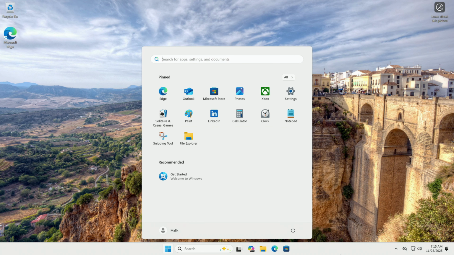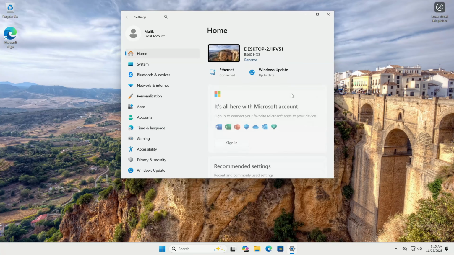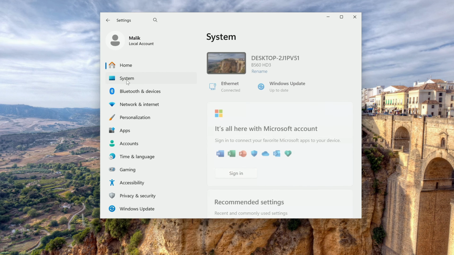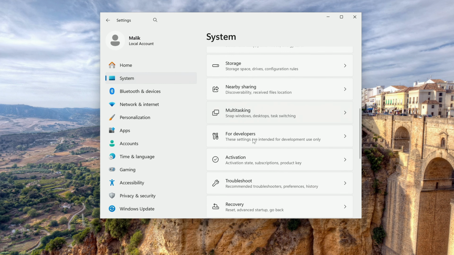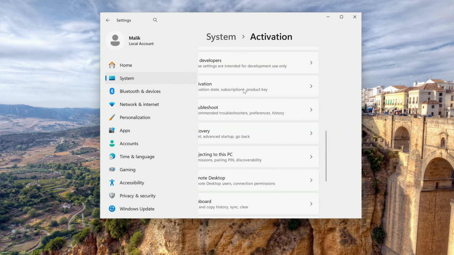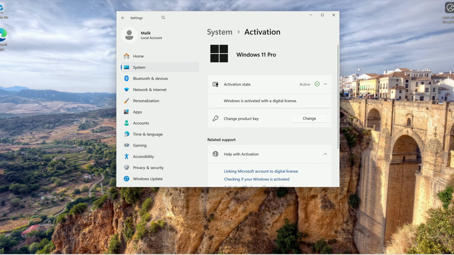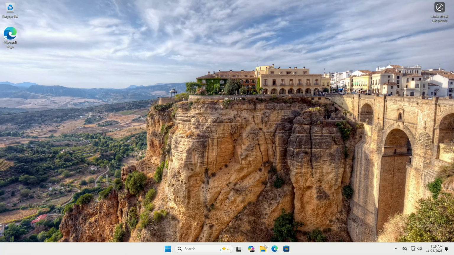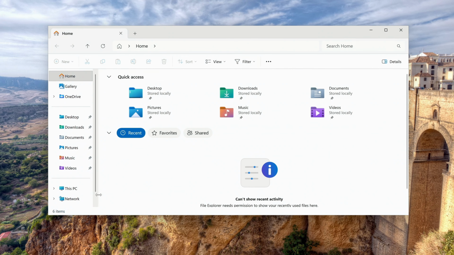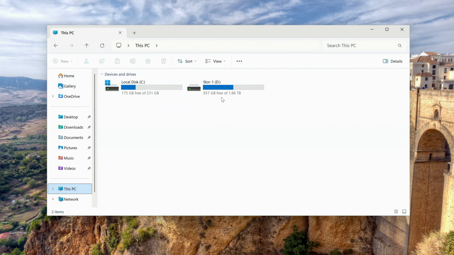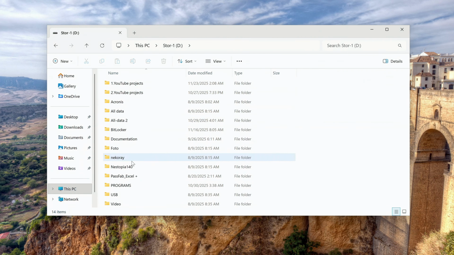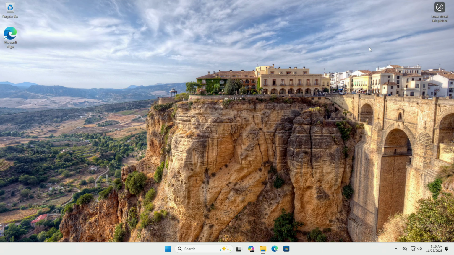Yes, the installation of Windows 11 has finished successfully, so now let's verify whether the automatic activation worked. And yes, my new Windows 11 is fully activated using my digital license. Now let's take a look at my data on Drive D. Everything on Drive D is perfectly fine, and as you can see, after removing BitLocker and installing Windows 11, all my files stayed intact and unchanged.